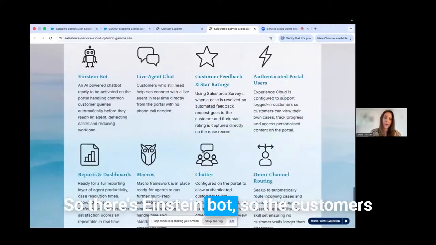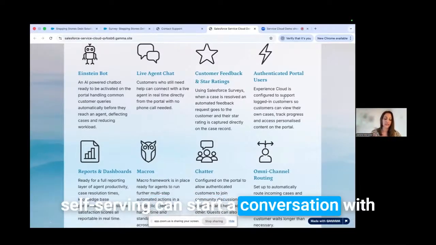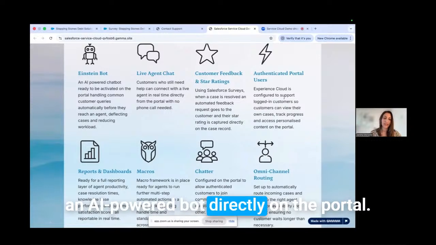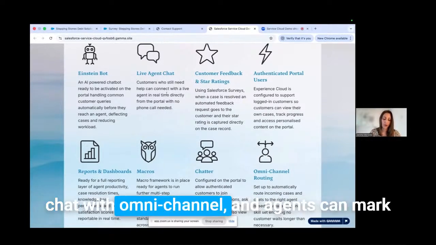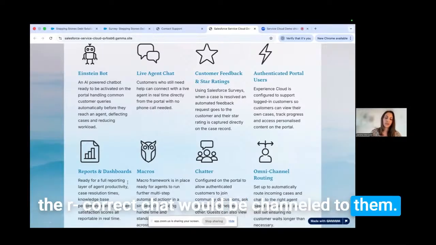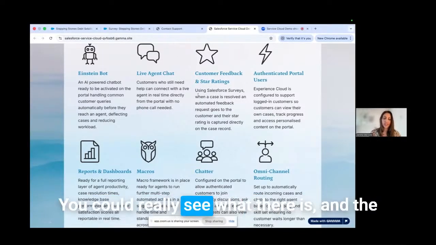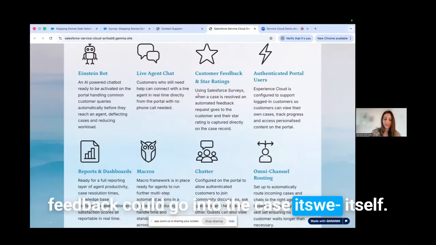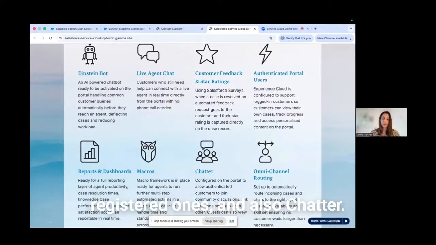So there's Einstein bot, so the customers who can't get what they need from self-serving can start a conversation with an AI-powered bot directly on the portal. There could also be live agent chat with omni-channel, and agents can mark themselves available to take those chats, and the correct chat would be channeled to them. There's also feedback, where all the feedbacks could be put on a dashboard. So you could really see what there is, and the feedback could go into the case itself. I also talked about portal users, so it could be guests and could be registered ones, and also chatter.